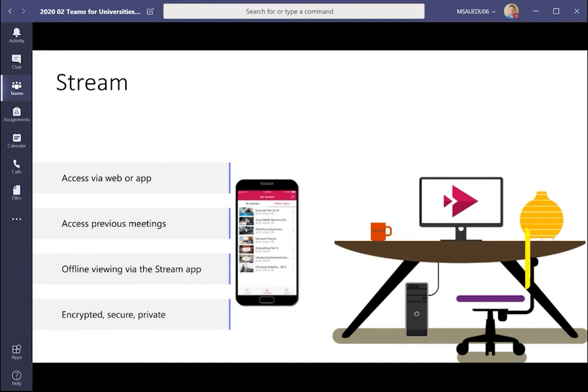If you're attending a live event and suddenly the internet goes down where you happen to be, or the audio is not great because you haven't got a good signal, you can just download that in your own time and watch it later on. So you can access all of your previous meetings. You can download for offline viewing, and it's a really safe way to access the content. It's encrypted, it's secure, and it's private just to those people that have got access.